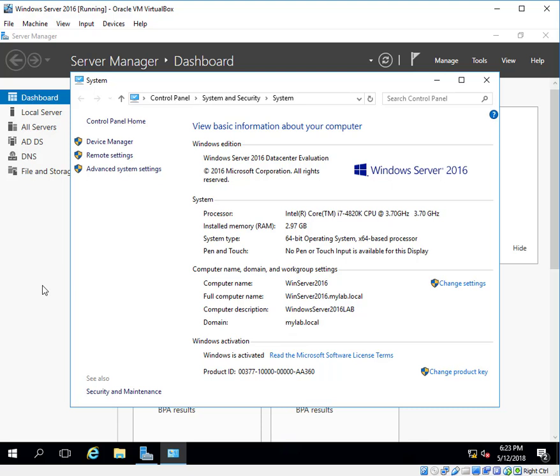And then you'll be able to log in through that computer using user accounts that have been configured on the Active Directory domain service.